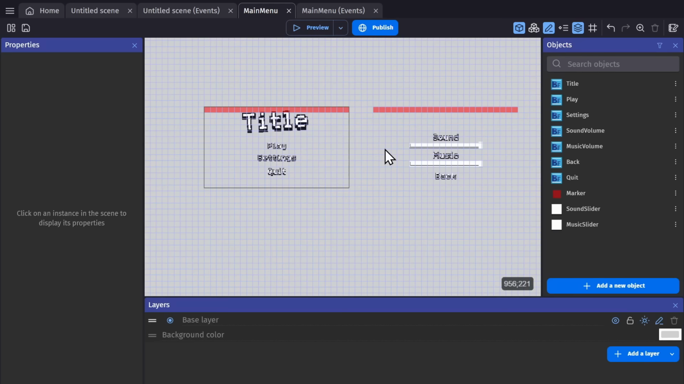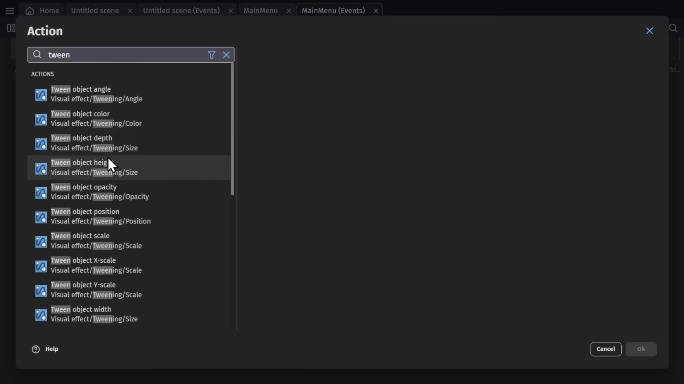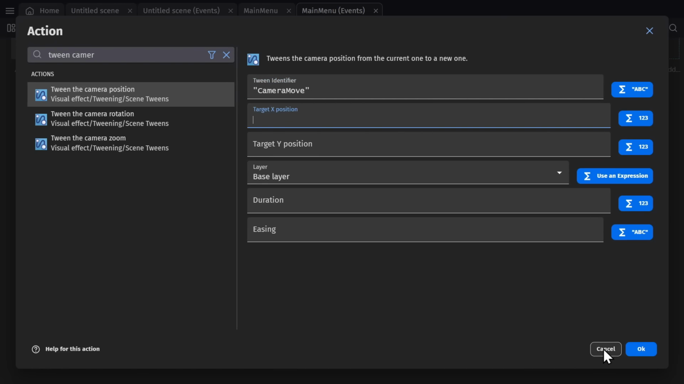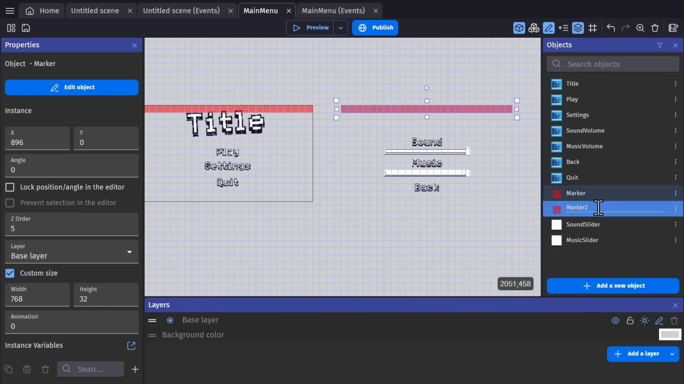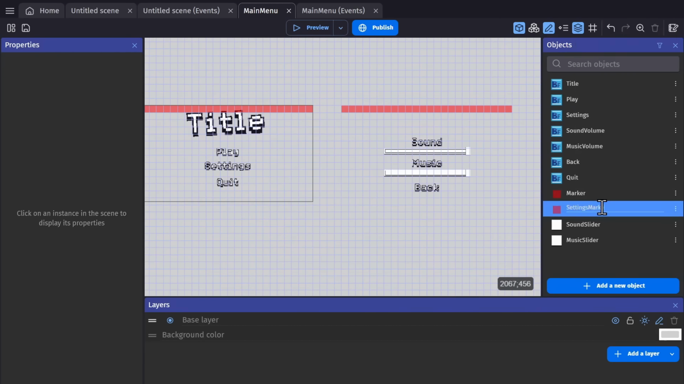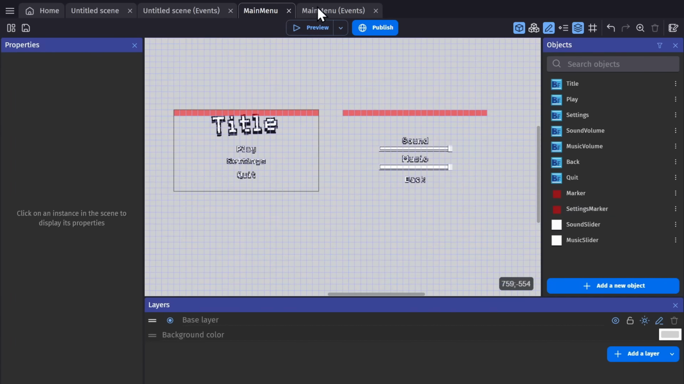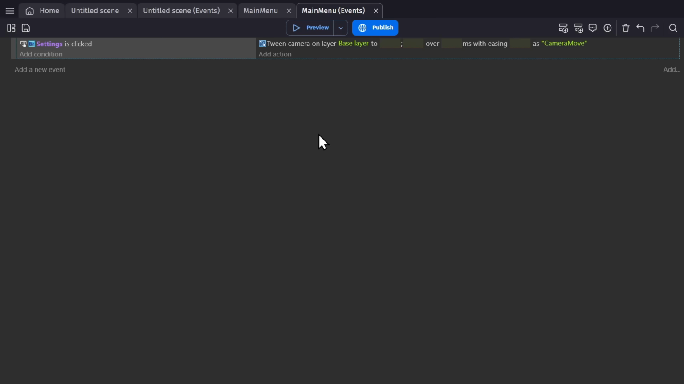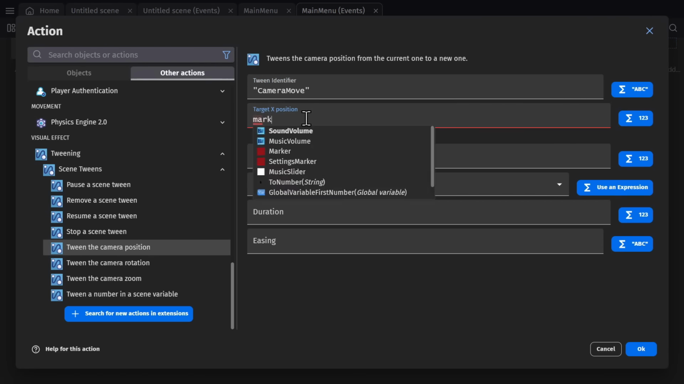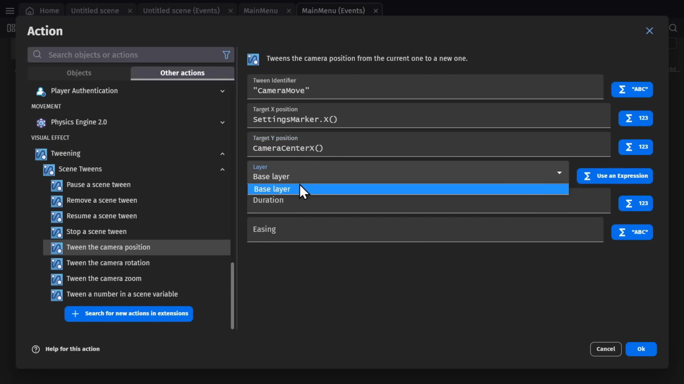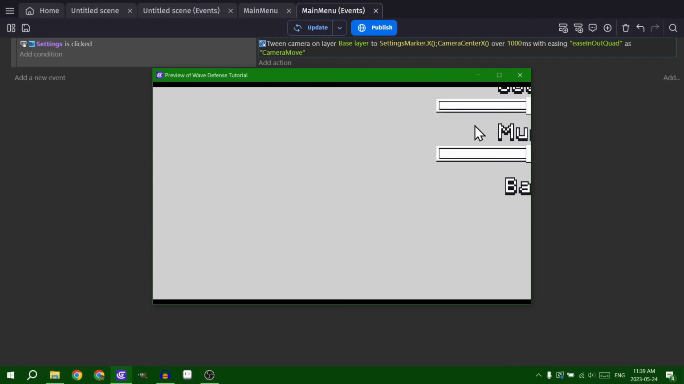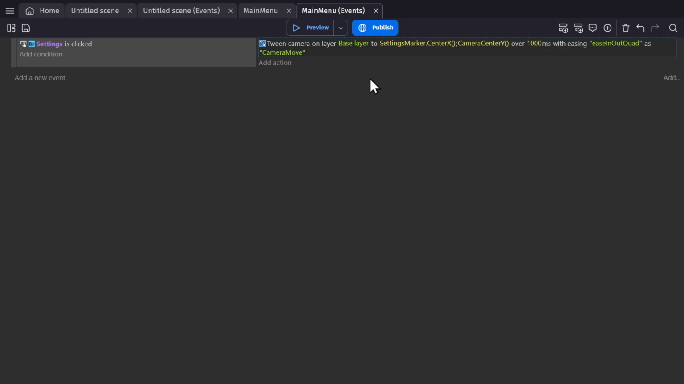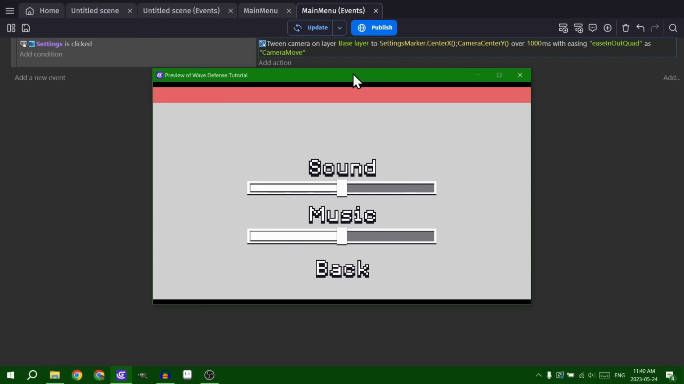Alright, and from here, when I press settings, it's going to tween the camera over to the settings menu. Okay, and I made a settings marker object because otherwise I would need to use variables to decide which one was which, and this is less complicated. So we'll be tweening between the marker for the main menu and the marker for the settings menu. And there we go. So we're tweening to the center X of this bar and the camera's center Y position, which it's already at. So that won't change.